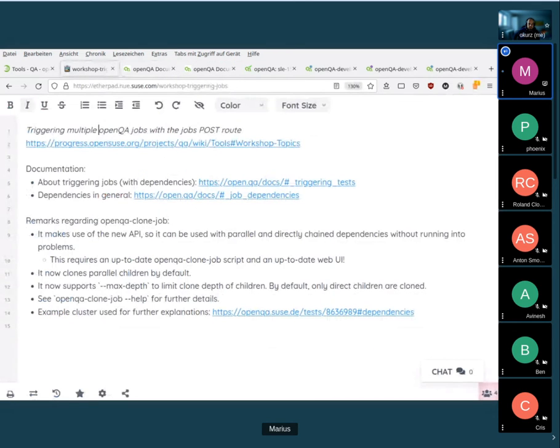Yeah, so let me have a look. Right. So now I want to make some remarks about openQA clone job because I think it's important to know what it does when it comes to dependency handling. I already covered the first point, but there's another catch. I really say it because I got some feedback for this problem already. You really need to have an up-to-date openQA clone job script and an up-to-date web UI. So both sides need to be updated for this to work.